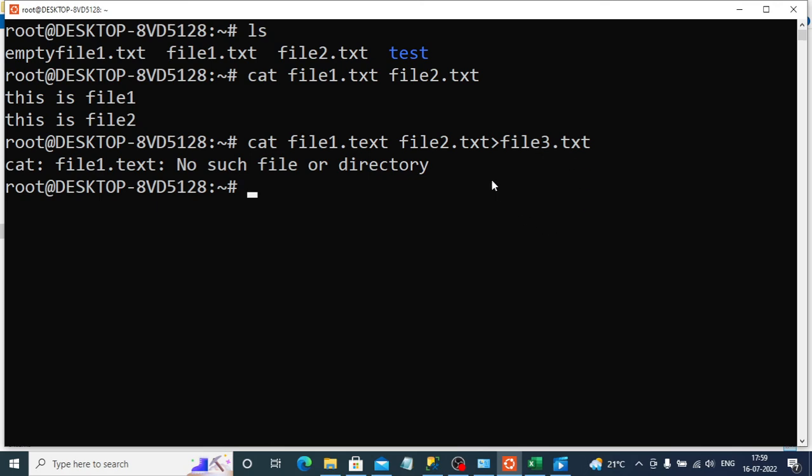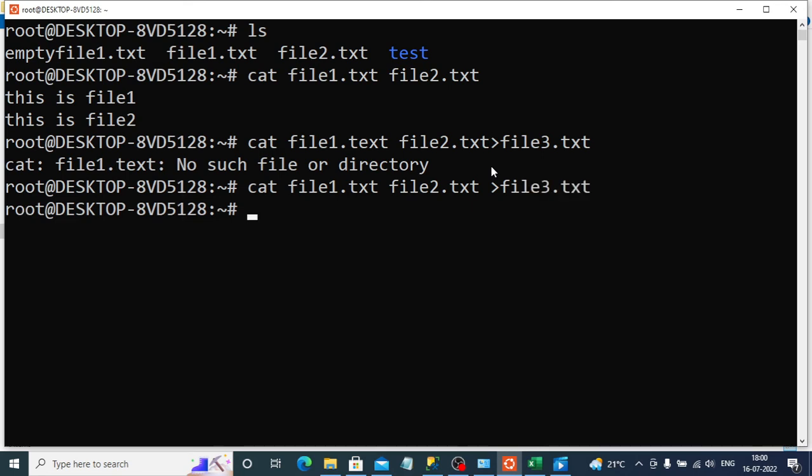So what is the issue here? File3.txt. Okay, there was some issue, I guess. So now this is executed. So file 3 is a new file which is created by taking contents from file1.txt and file2.txt.